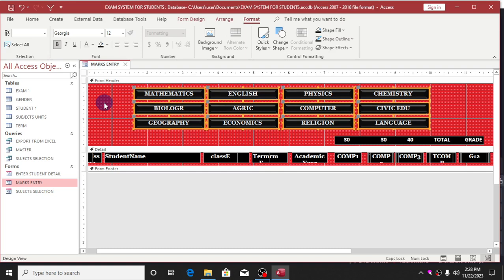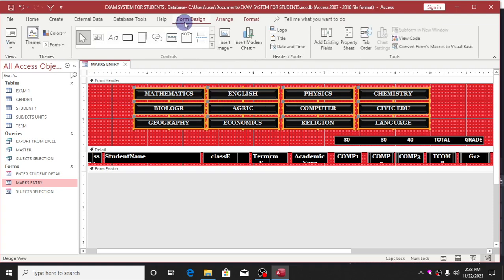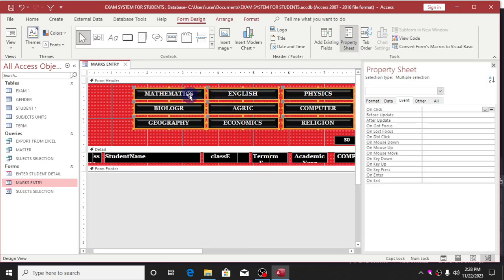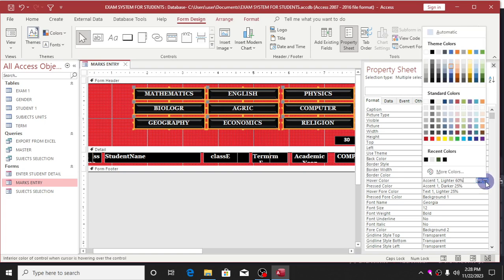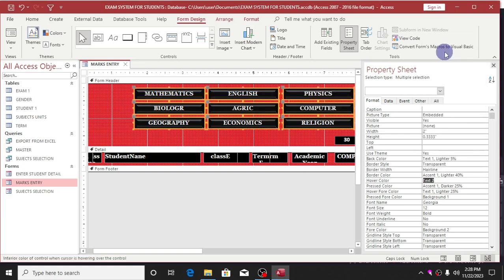So it all depends how you want to add the flavor to the button. So after this again, you will come to form design, then you come to property. You can do all these buttons one by one, but it's better for you to highlight all of them at once and use it to work. Then you come to format, you come to border color, come to hover color. Let's change the hover color. Let's choose a color that can come out with white. Let's put this dark blue here, this blue.